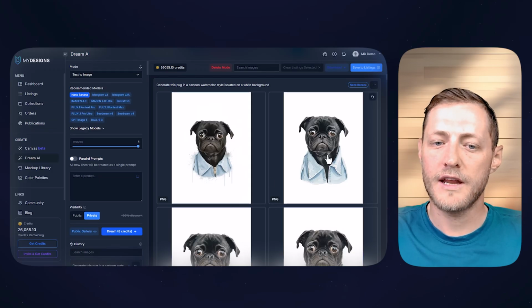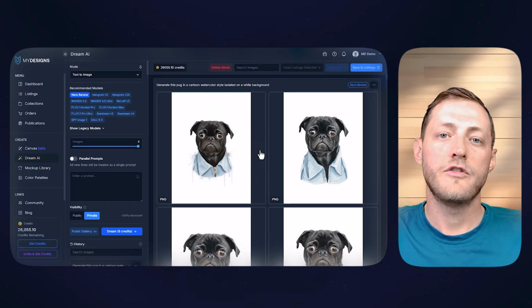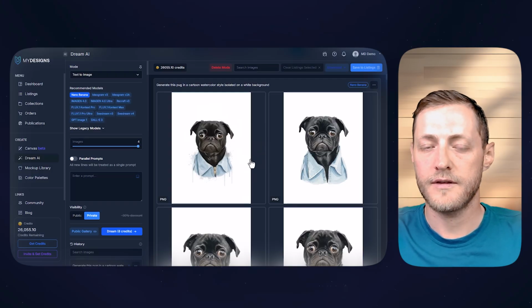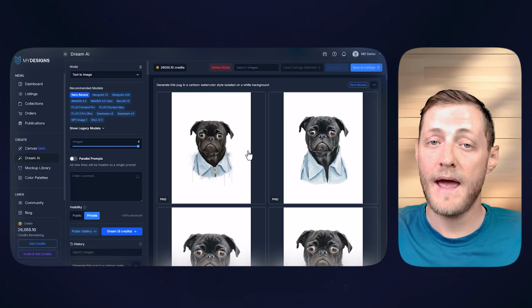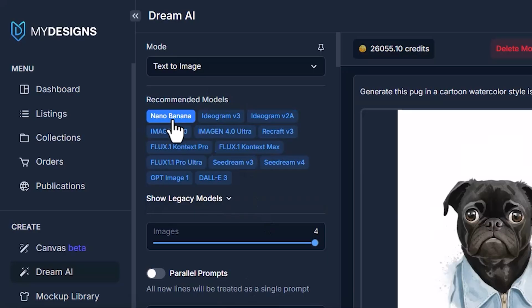And you can see I was already doing a little bit of testing, but I'll show you exactly how I got these results. So let's say a customer orders your custom vanity plate. They want their pet portrait on it. So they're going to send you a picture of their pet essentially. And we're going to also be using Nano Banana.